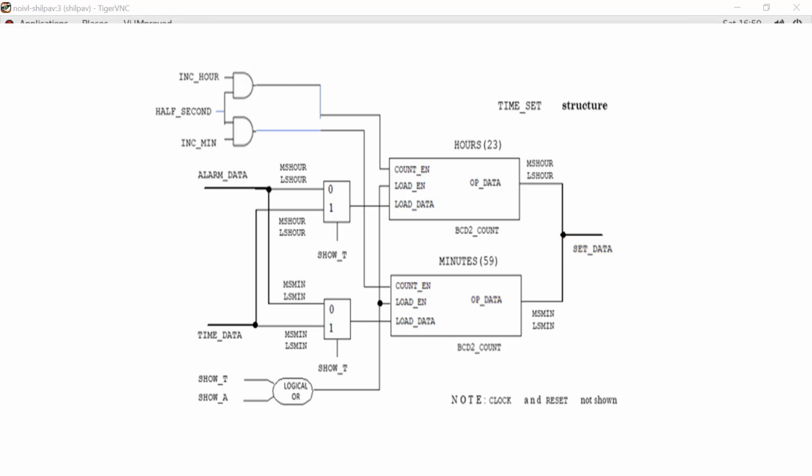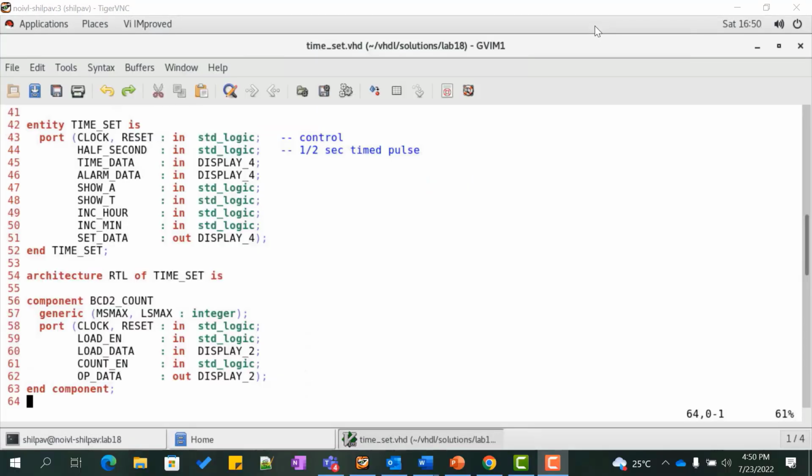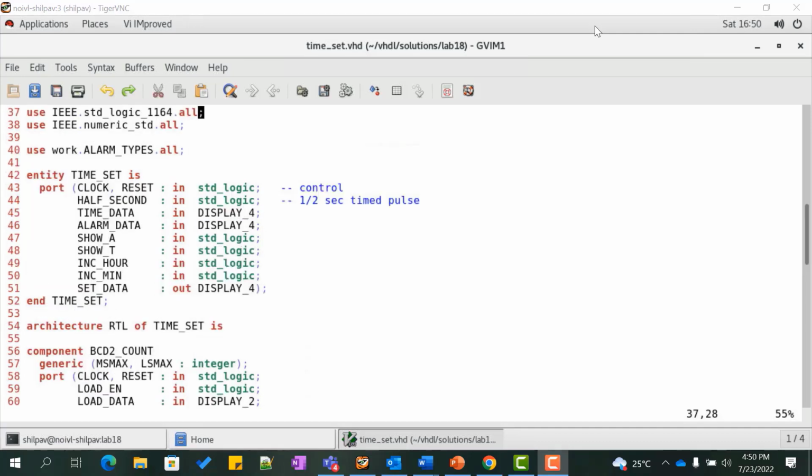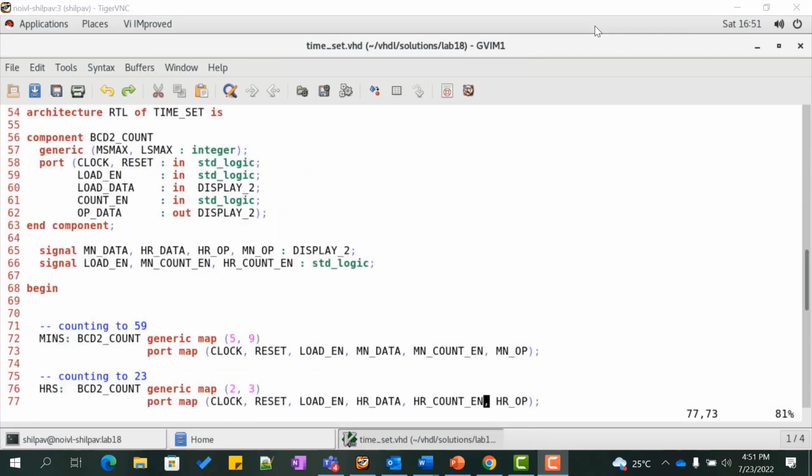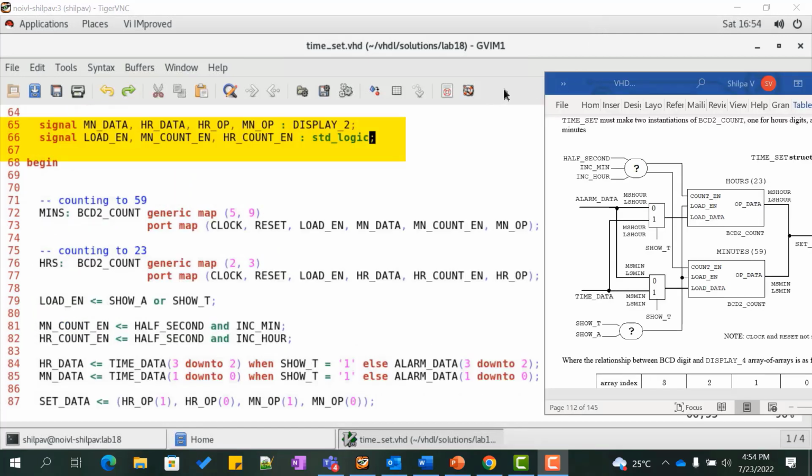Let us code this model. Create a file time_set.vht. The type declarations for the 2 and the 4-bit digit BCD arrays can be found in alarm types package and hence we declare this here. We declare the entity along with its port list. We declare the component BCD2 count along with the generics, which enables us to pass the maximum count value.